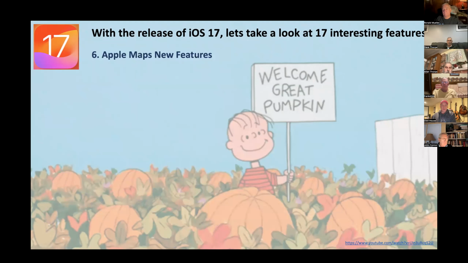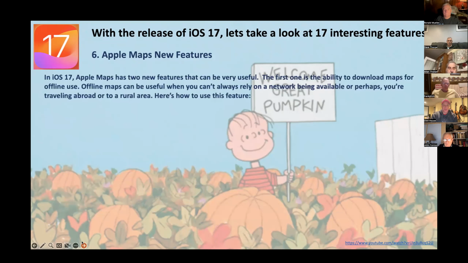Okay, there are some new features in Apple Maps, and they've done a couple nice things with Apple Maps.